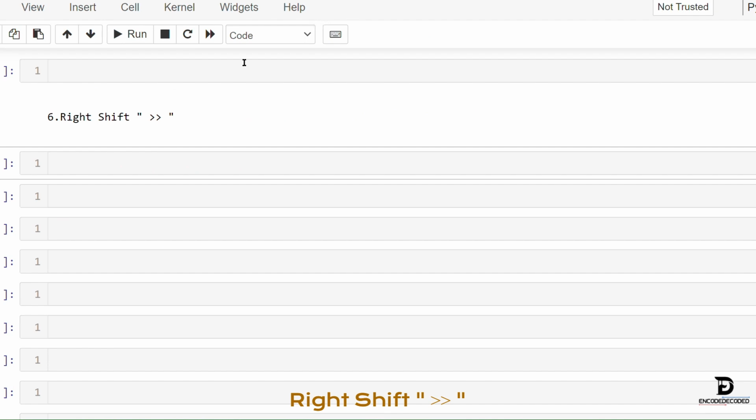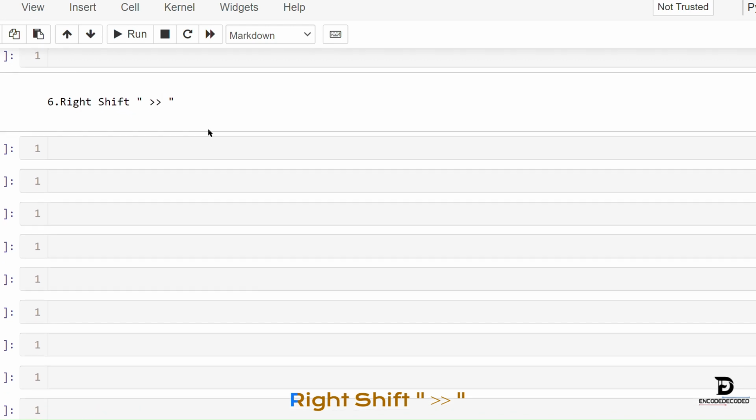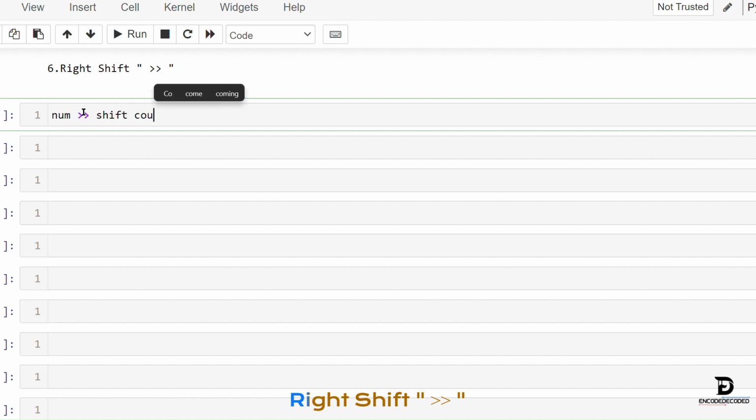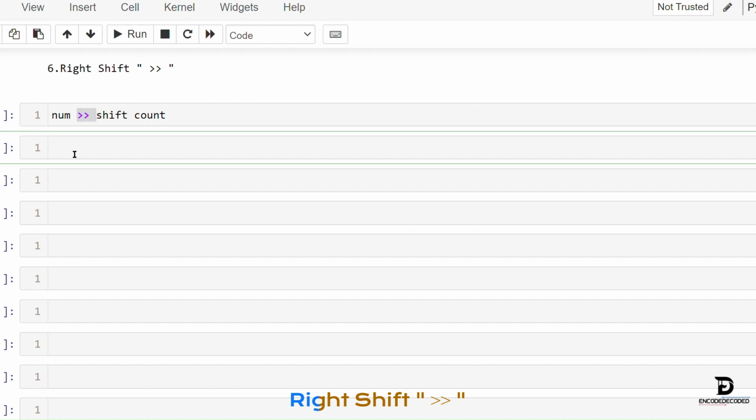Now the right shift operator. Here is the syntax for the right shift operator: number, right shift count. In the right shift operator, we are going to add a 0 to the left side. At the same time, we are eliminating the last digit on the right side. So let's take an example here. Print 4 right shift 2.